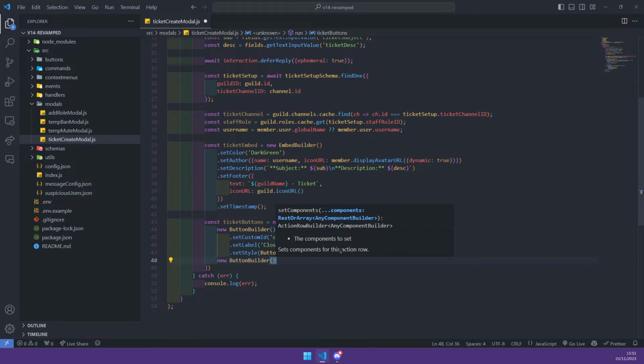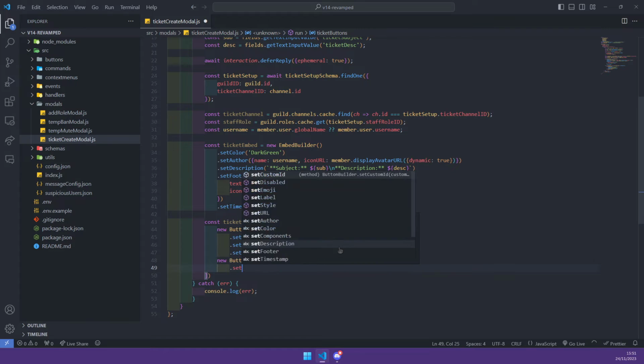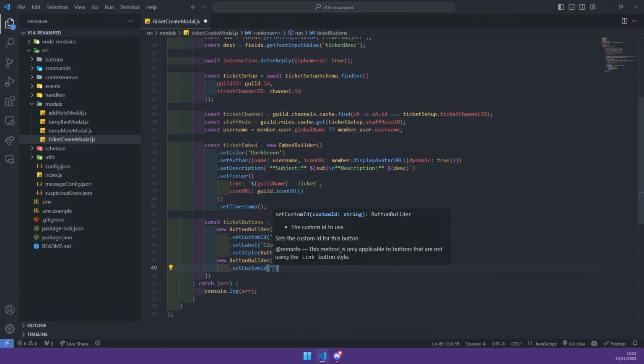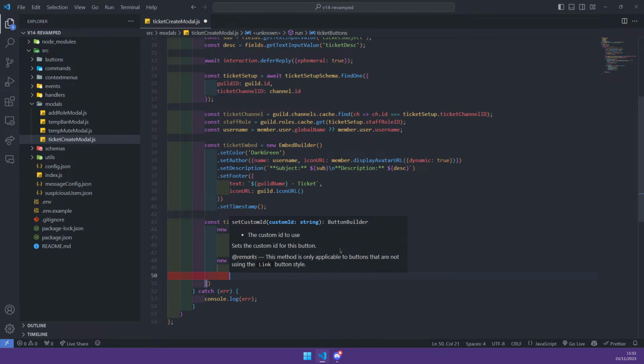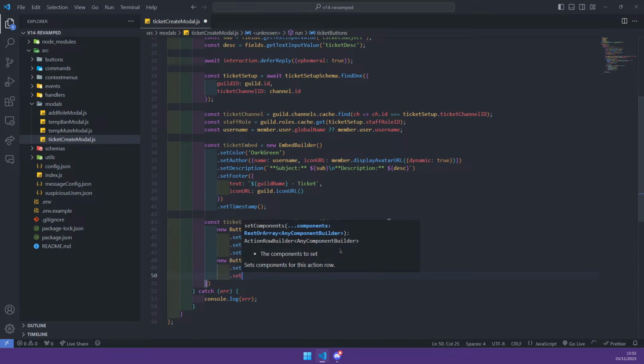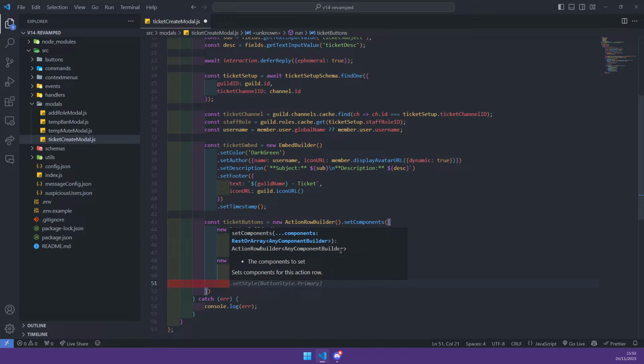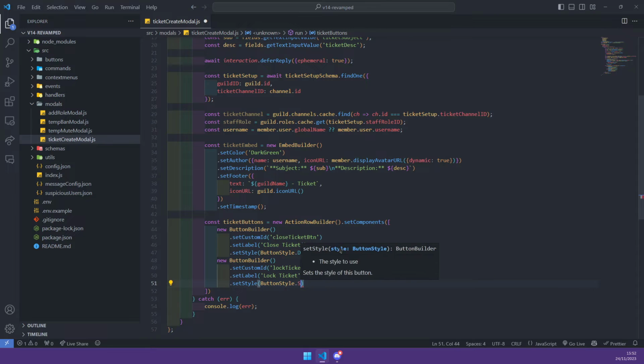And I'm going to create a second one, so new ButtonBuilder dot setCustomId, and that's going to be lock ticket button. I'm going to set the label to be lock ticket. I'm going to set the style to ButtonStyle.Success.